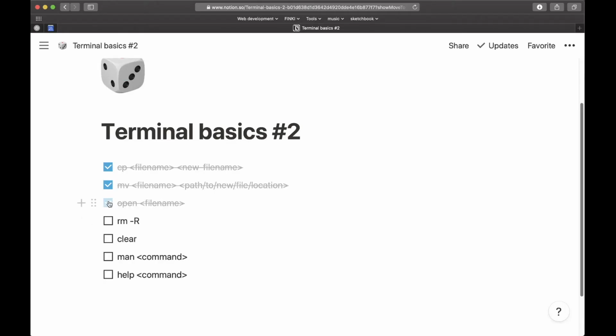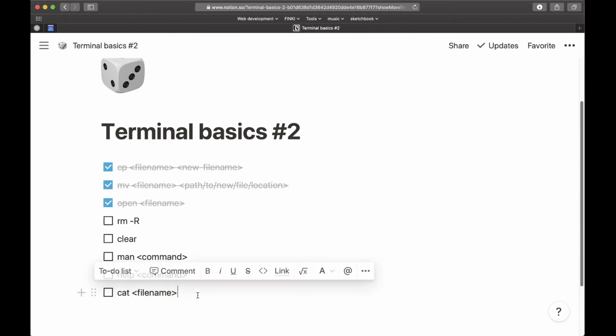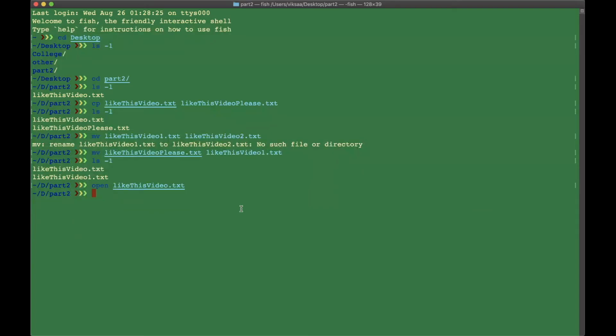Okay, so that's done. Also, I just now thought of another command you would probably want to know, which is cat, and the format is cat and file name. So let's jump to this command since it's well connected with this one. Cat allows you to basically see the contents of a file.